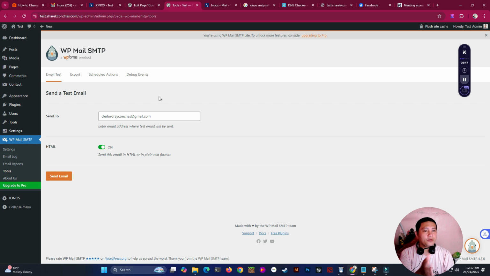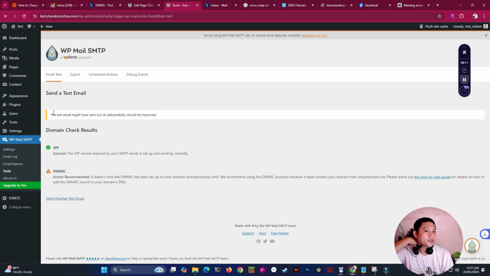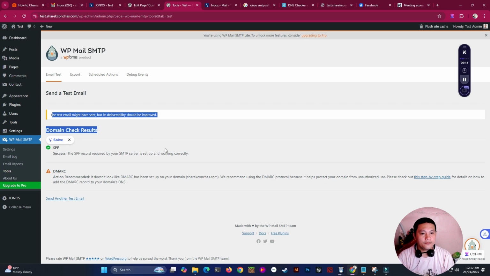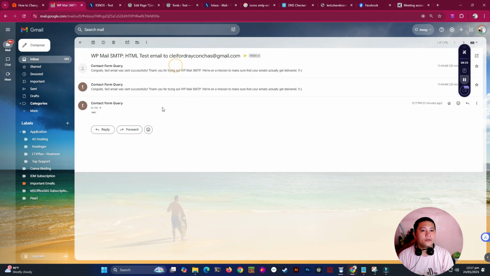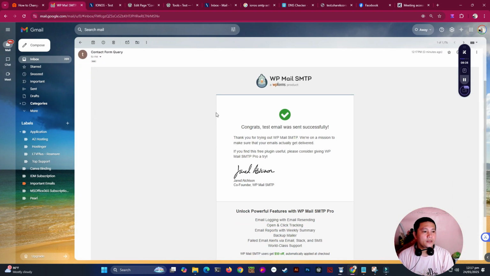Before you send an email or test your contact form, you have to test it first to ensure that it works. Or you can directly go to the contact form, but for best practices, I usually use this tool first before jumping to the contact form. So I added my email here, then let's click on send mail to see if it works. Yes, it does. You can see the test mail might have been sent, but deliverability should be improved. That's normal, that's okay. Now let's check on the actual email. And here you go, I think I received it, this one.